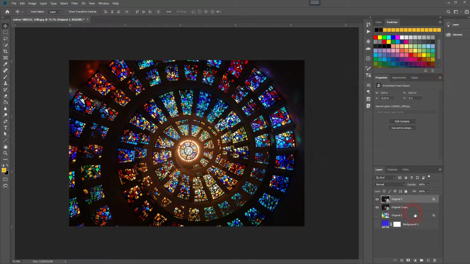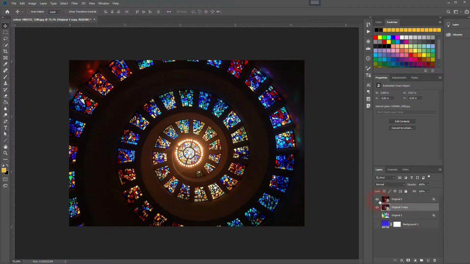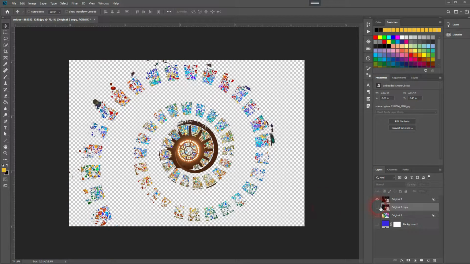Let me choose this one, and here you can see how we can turn this simple image, the original 2, into a more abstract result. And this is how you can use the blend if option in Adobe Photoshop.